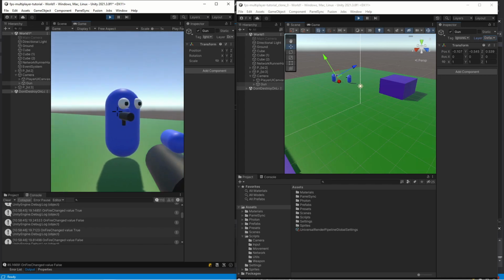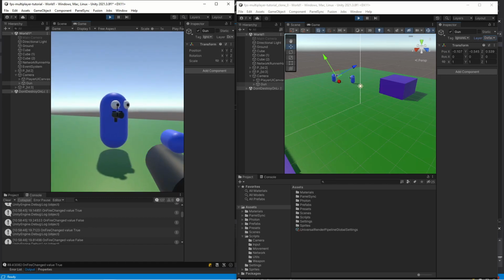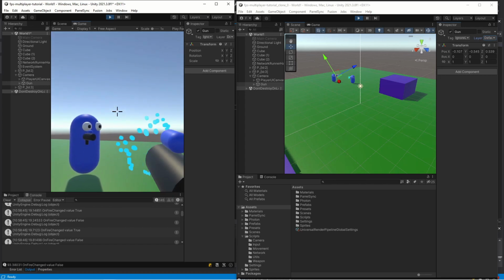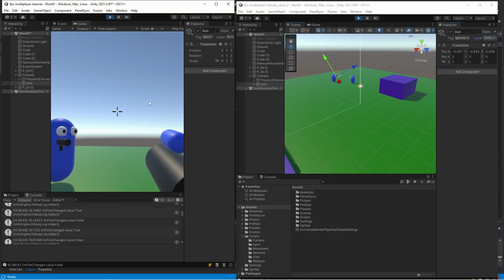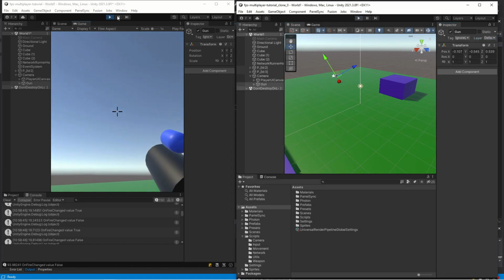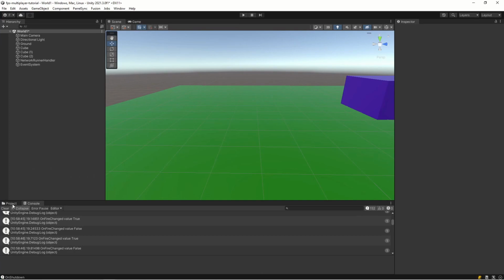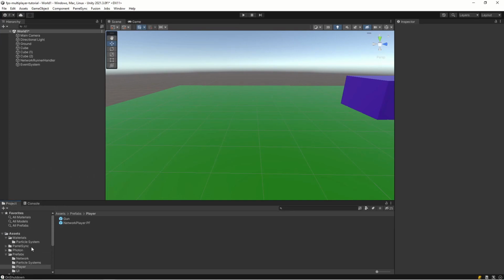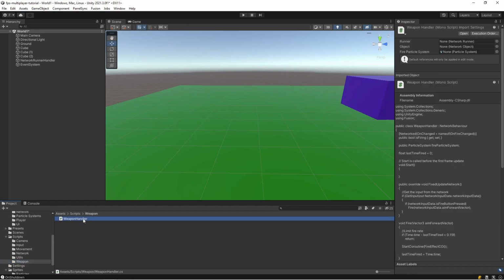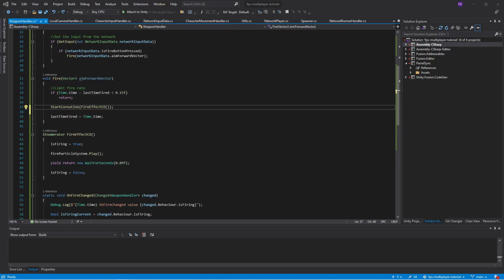But right now we can't hit anything, so that's what we want to change. But now this on fire part is working well enough. So let's stop the client and change our script so we can actually start firing for real. So let's go into our weapons handler and open that in Visual Studio.